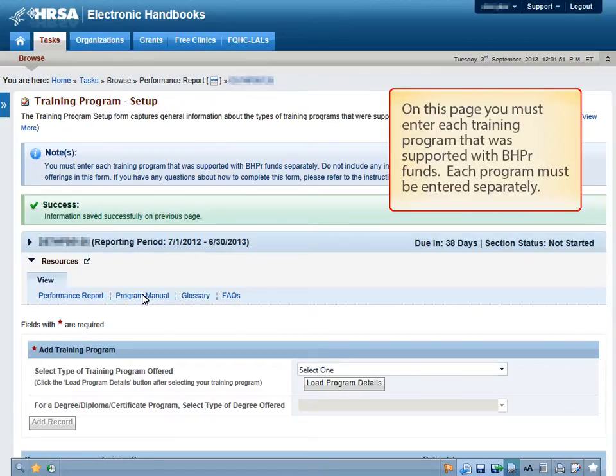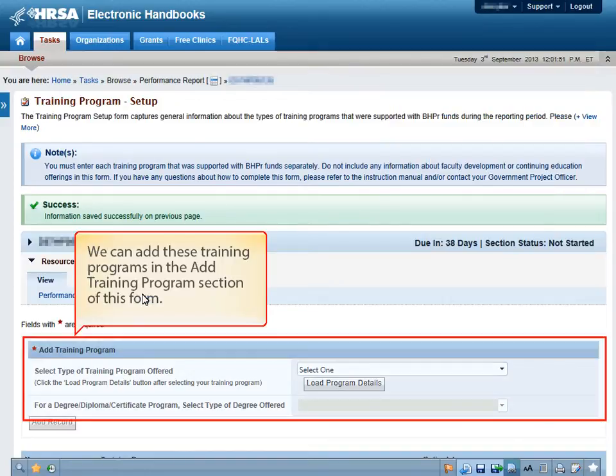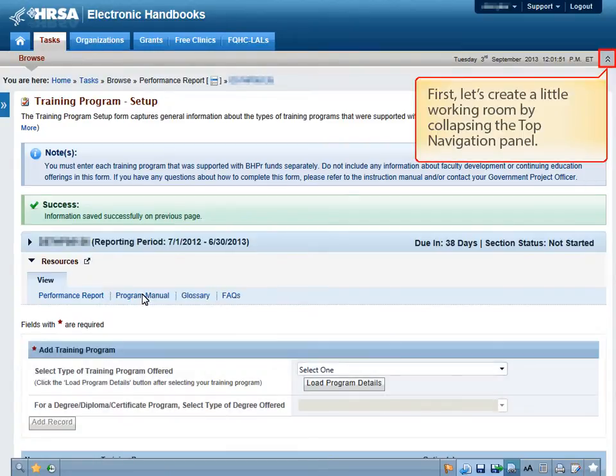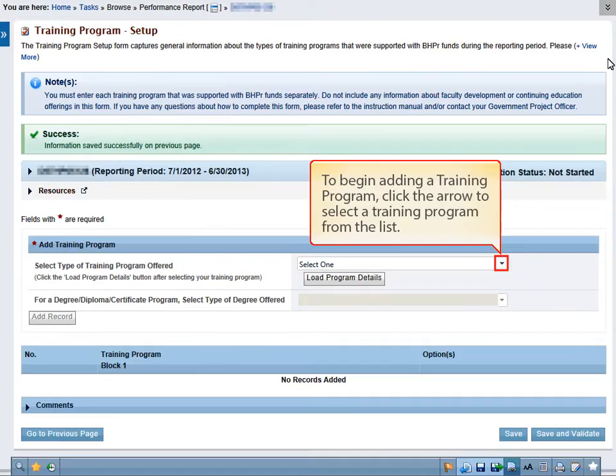On this page you must enter each training program that was supported with BHPR funds. Each program must be entered separately. We can add these training programs in the Add Training Program section of this form. First, let's create a little working room by collapsing the top navigation panel. To begin adding a training program, click the arrow to select a training program from the list.